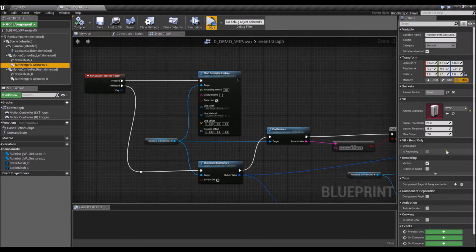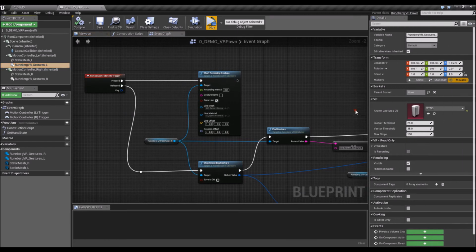There are a couple of variables here as well. If you click on the gestures here, the global one, let's do it on the right because this is where we're using the comparison from. The global threshold is how far away each of the points can be.